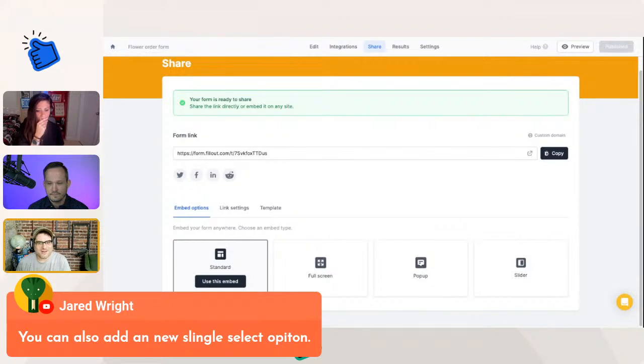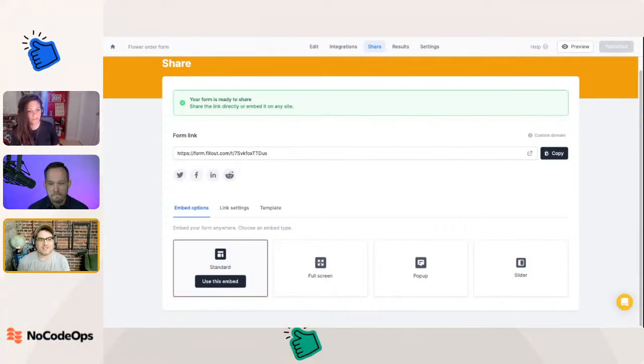Oh, and Jared's saying you can also add a single select option. Yeah, single select, multi-select, that's incredible. For the first time, outside of Airtable forms, you have a place where your options are dynamically staying in sync, which is mind-blowing. Because every time I use a Google form or something, I have to remind myself to manually go and update every time I have an update.